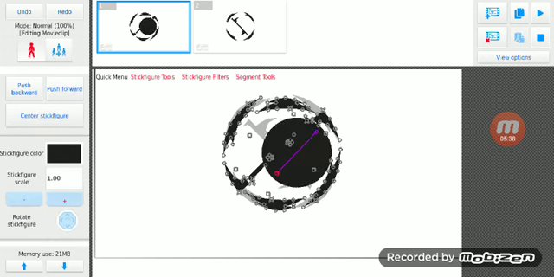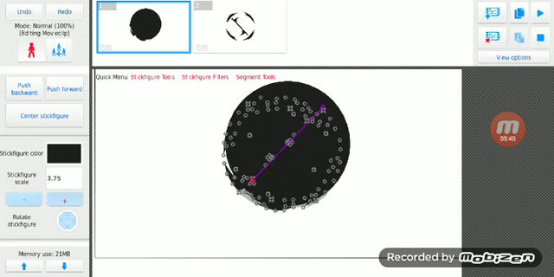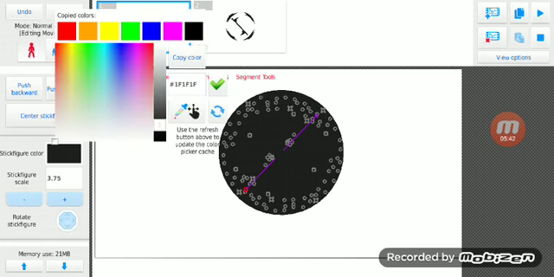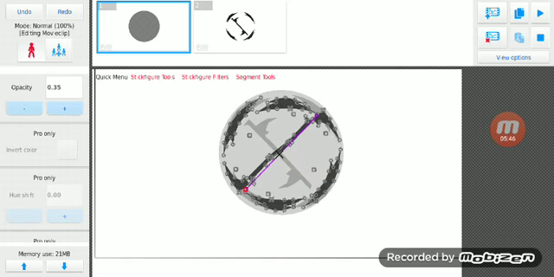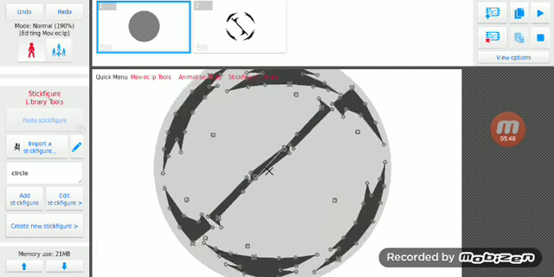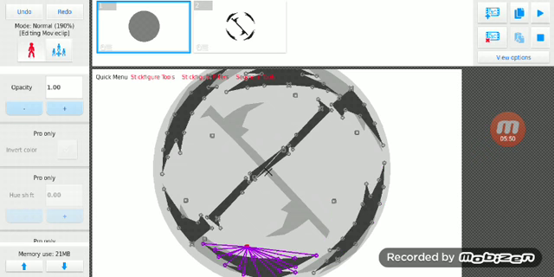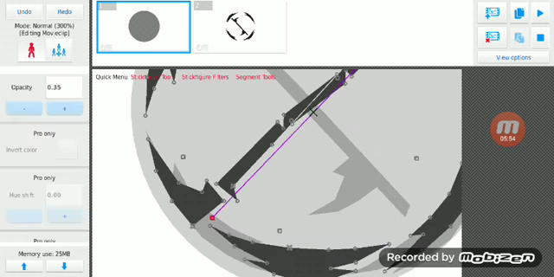I made it the appropriate shape. Like legit, this follows the exact same shape of a circle. I made it a different color. I added filters, turned the opacity down, and just traced over the edges of the circle. That's what I did to make this.